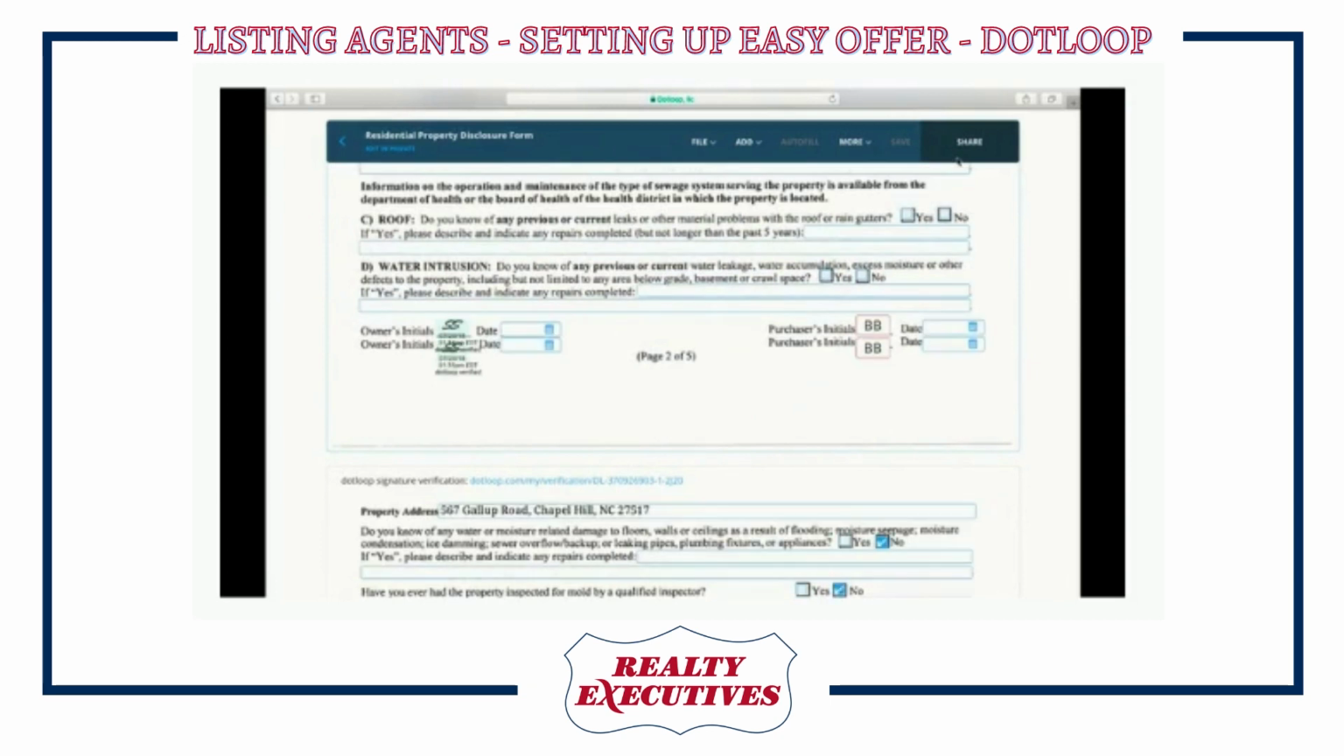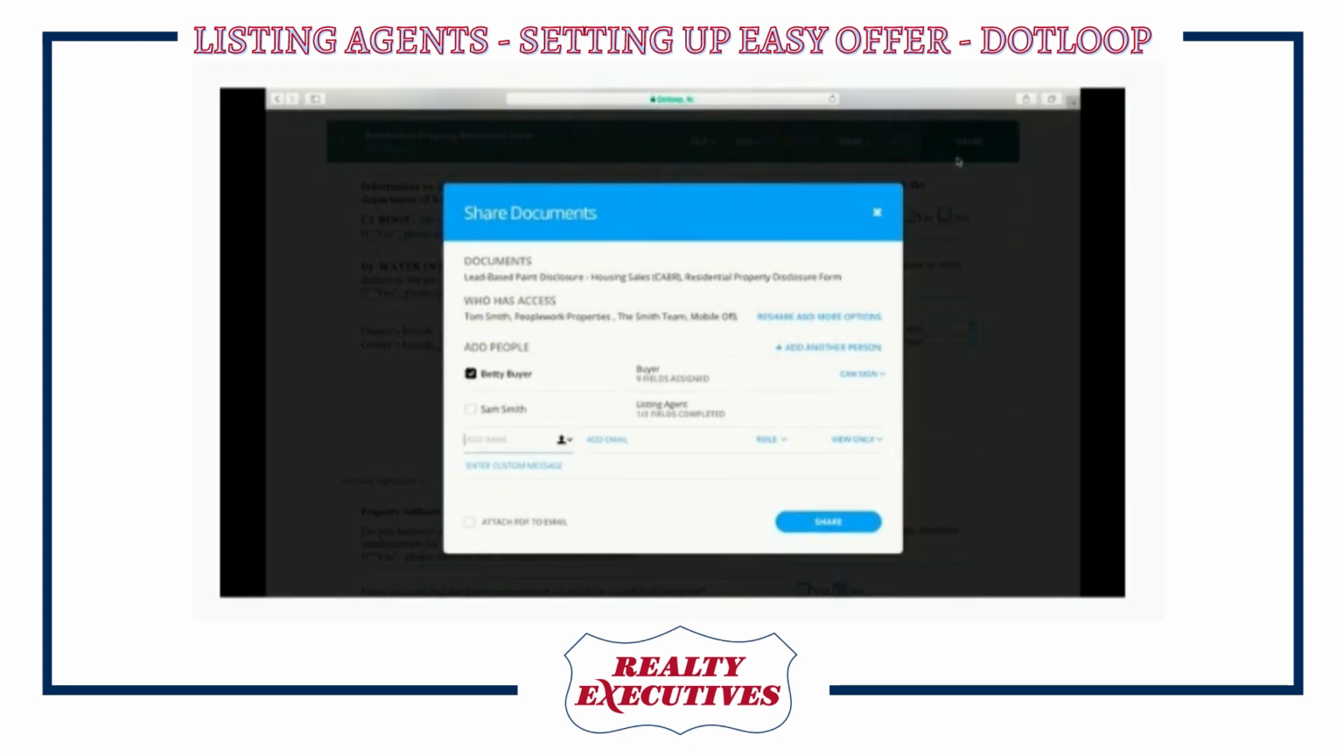So what Tom, the agent, is going to do is he's going to send it over to his buyer. She's going to sign off on the document, and when she signs, the documents will be updated in Tom's loop. At that point, he's going to share them to the listing agent and submit that offer packet. So we're going to pretend that Betty already signed, and we're going to send these over to the listing agent.